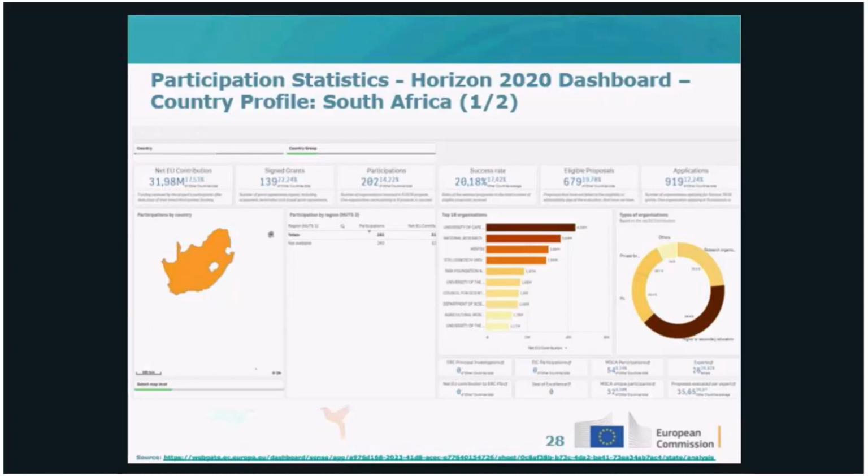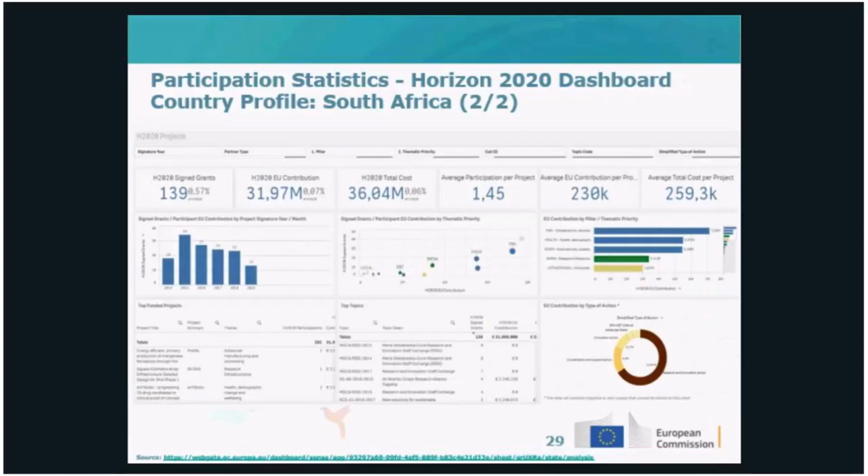Just for your information, you can go to any country and you can have the same kind of analysis and visualization. For example, in this case in South Africa, we can see how many grants, how much EU contribution, which institution, which topics received funding, and from which thematic priority areas. So this is the first part of my presentation.